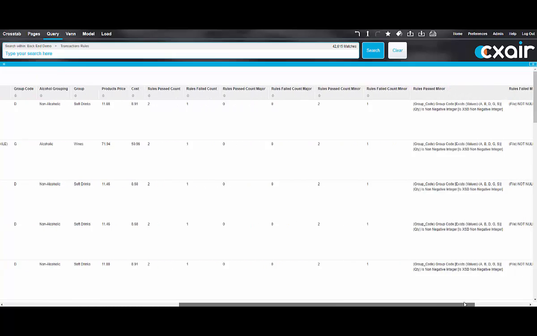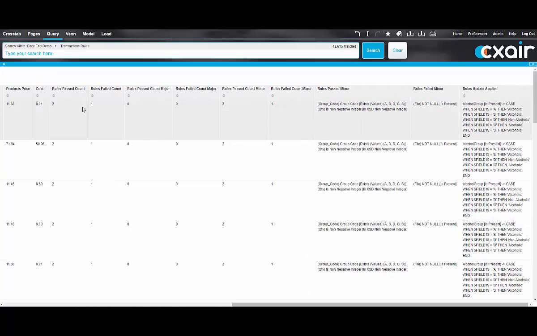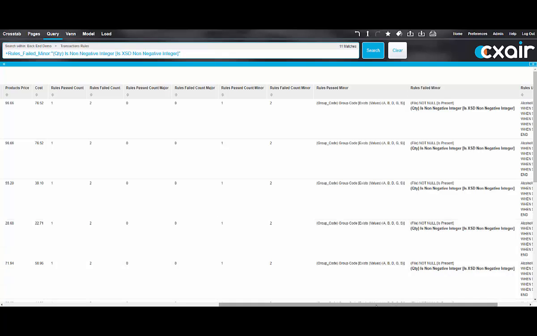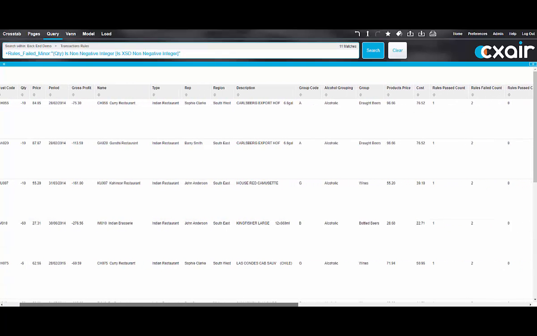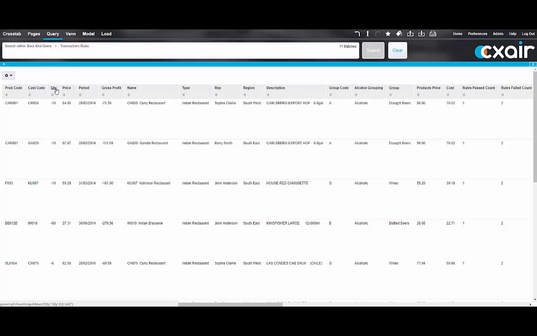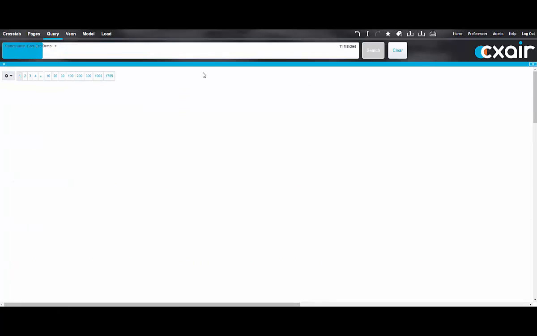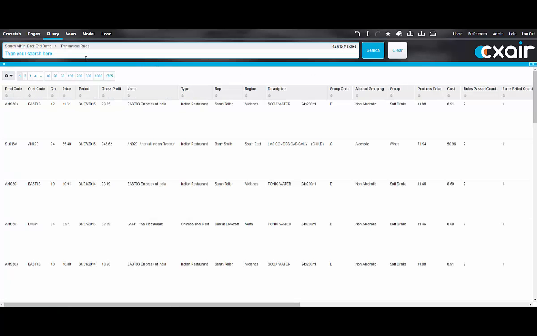And then if we scroll across, we can see that we've got what rules have passed, what failed, how many of each have happened. And if, for example, I was to click on the column header for rules failed minor, what we can see is what rules have failed. I can do a show count to see how many of them have failed. So 11 have failed as being a non-negative integer. So for these 11, if I click on the quantity column header, you can see they're all negative values. So that means the rule's actually working there and finding negative integers.